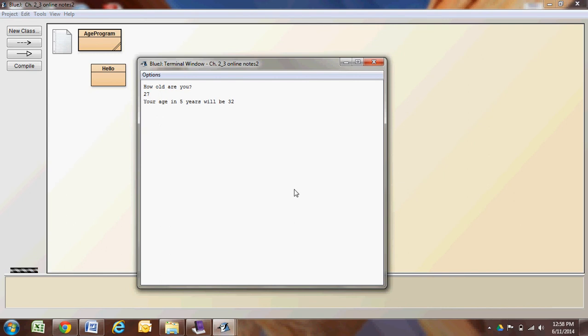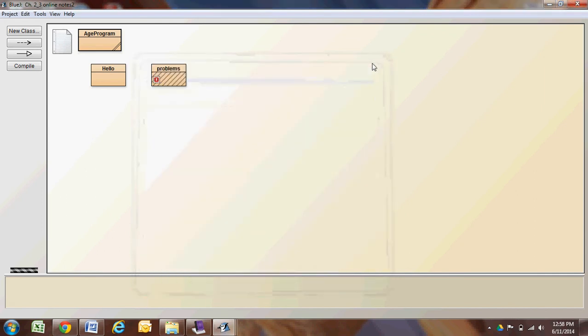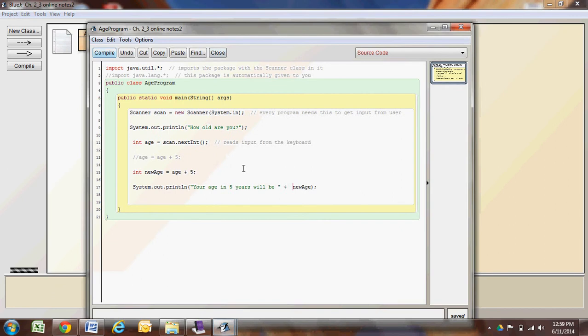27 is my age. Oh, that is awesome. Your age in 5 years will be 32. And maybe I want to say years old at the end, so I want to concatenate that. Just to show you how you can do that, at the end of age here, still inside the parentheses, I put another plus sign, and then I put years old. So here's a string that will be concatenated with this variable, which will be concatenated with this string.